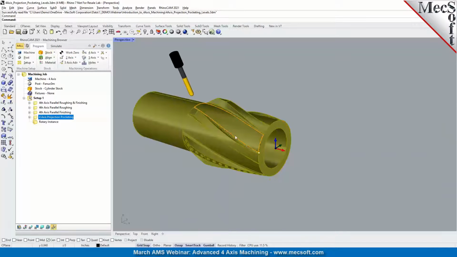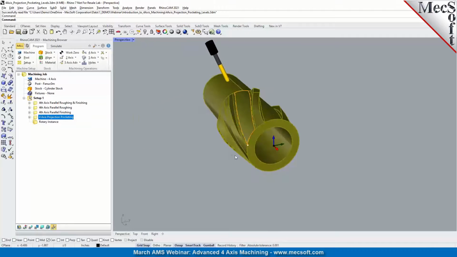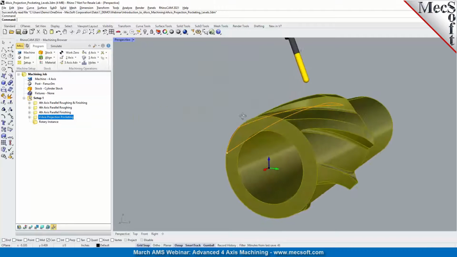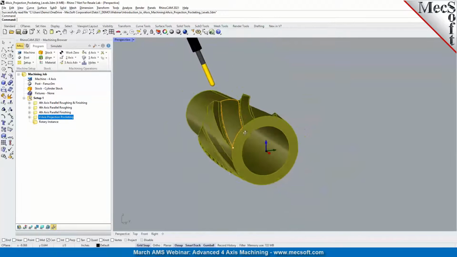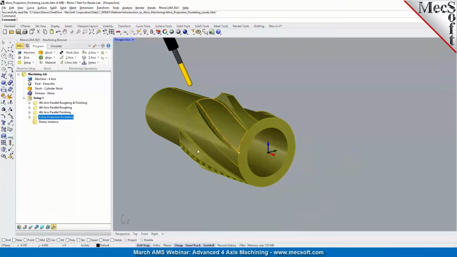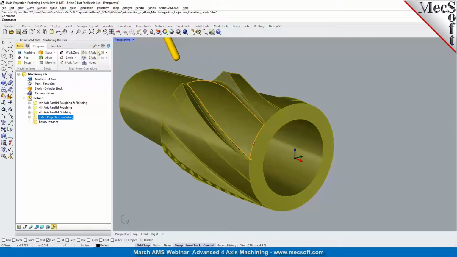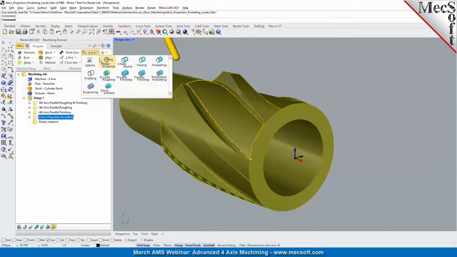Now to program the other pockets, which are identical, as you can see right here, and they are in a pattern, rather than having to go through the process of programming each and every one by picking a region as a 4-axis projection pocketing, we can automate our programming workflow, make it easier by using this feature called Rotary Instancing.